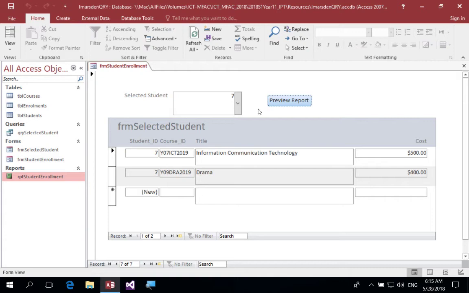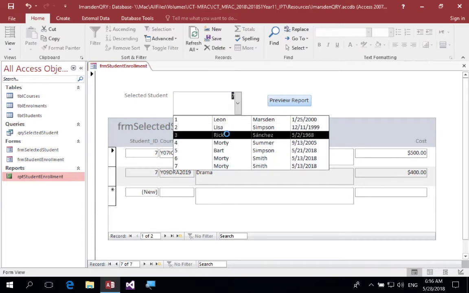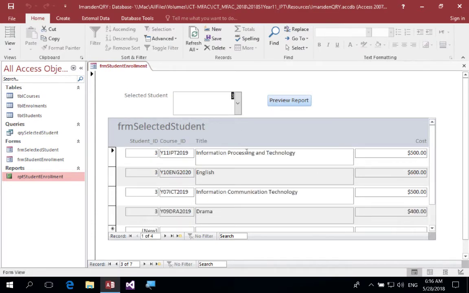In this tutorial, we're going to create a first outcome. We want to see all courses a particular student is enrolled in. So we're going to be using an unbound combination box to use a subform. And when we select the actual course, say Rick, we can see he's enrolled in 4 courses.